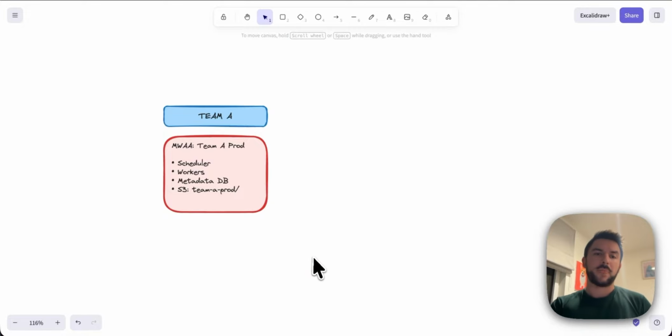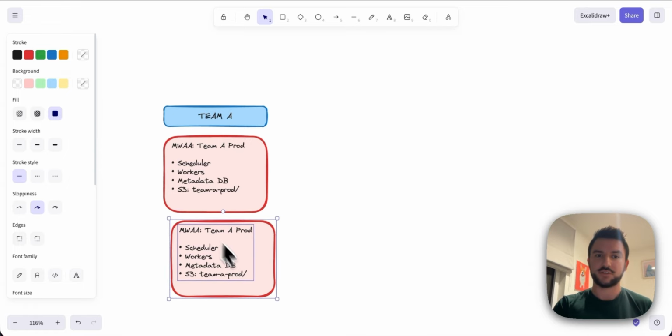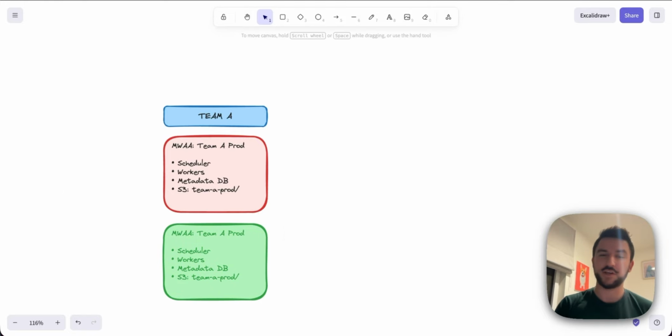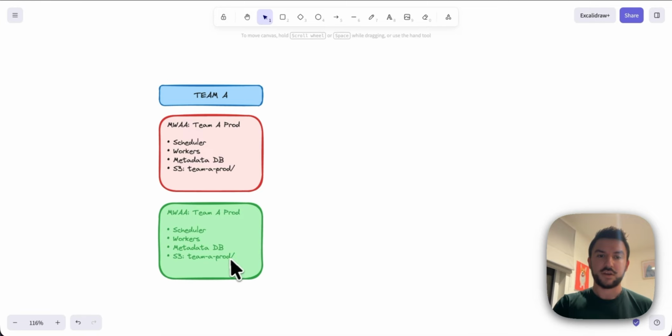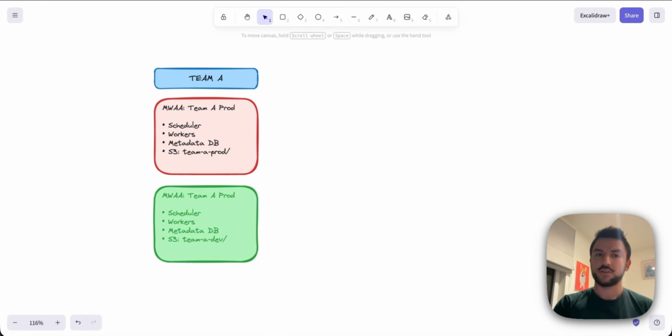Not too bad. But let's say now we want to give ourselves a development environment. Now, one architecture pattern we could choose to use here is to simply duplicate what MWAA has given us the first time. So if we just copy it all over, fill it in a different color to prove that it's something different. I'm going to go green because dev is green. And update our S3 path to look somewhere slightly different. So it's very similar resources, but now we have 2 of them.